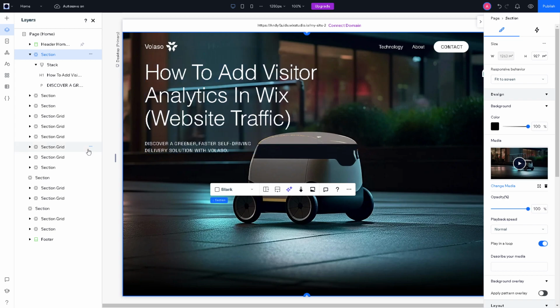trends over time. And basically, an analytics tool will allow you to track user behavior on your website, including which pages they visit, how long they stay, and which links they click.